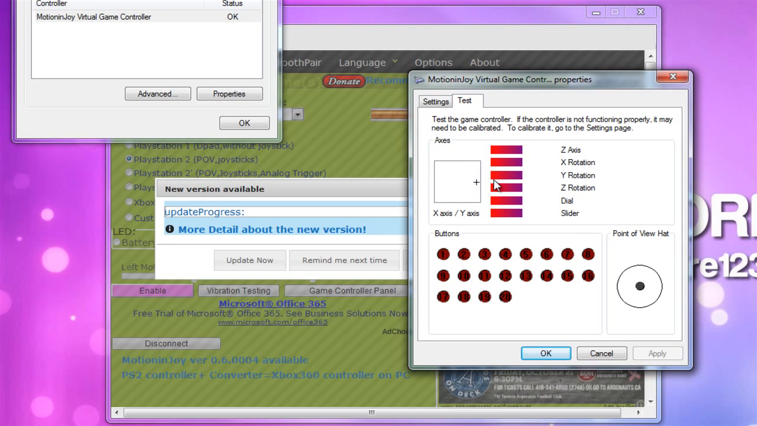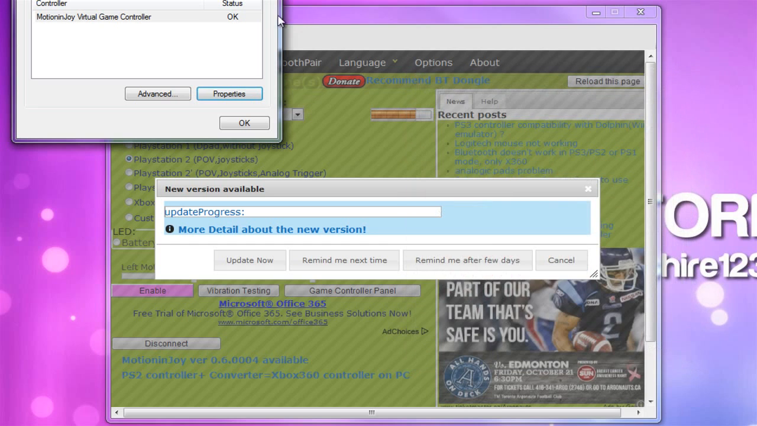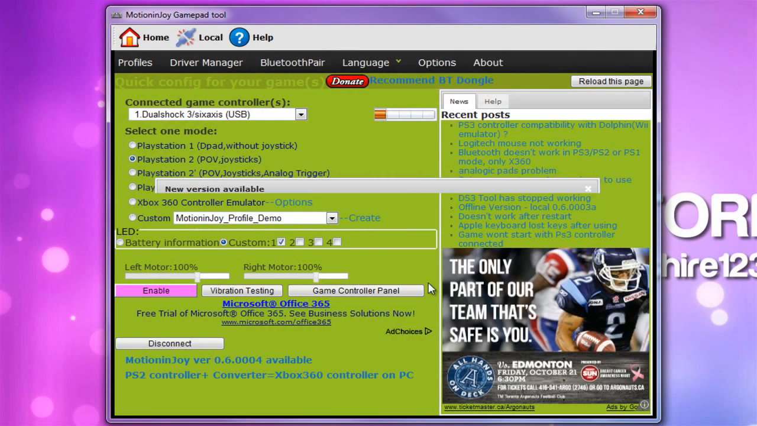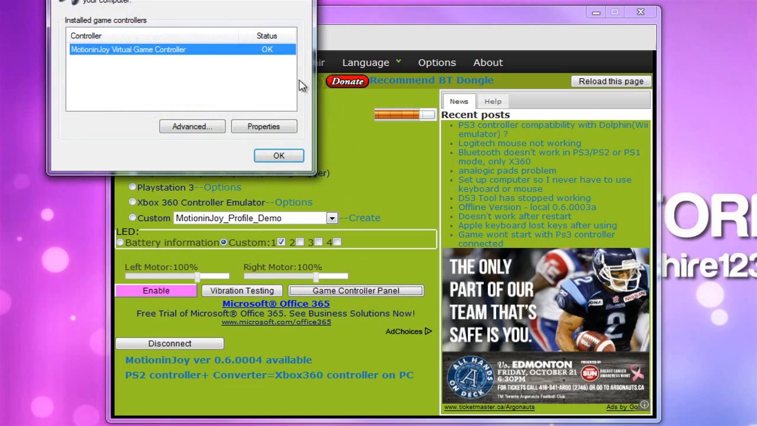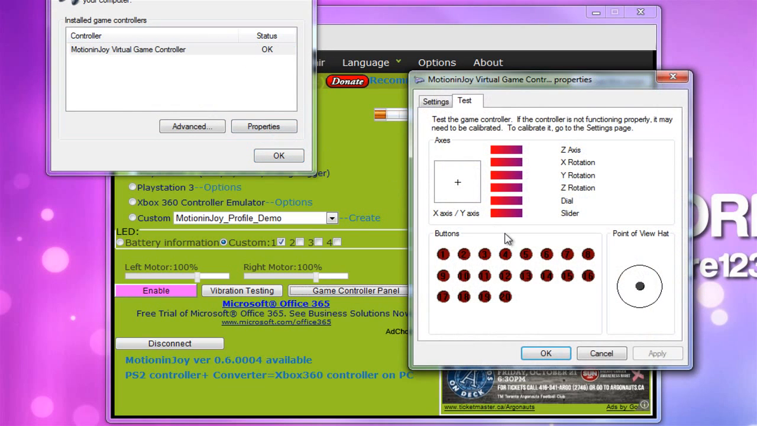And as you can see, none of it's working except for the D-pad. So what we need to do is close this. We're a little bit out of date for this software, but that's okay. We can click Enable. This will enable all the settings we have chosen. Now we can go back into the game controller panel, and we'll have a look at it again. And I'm going to use the analog sticks. As you can see, it's now working, and everything else is working too.